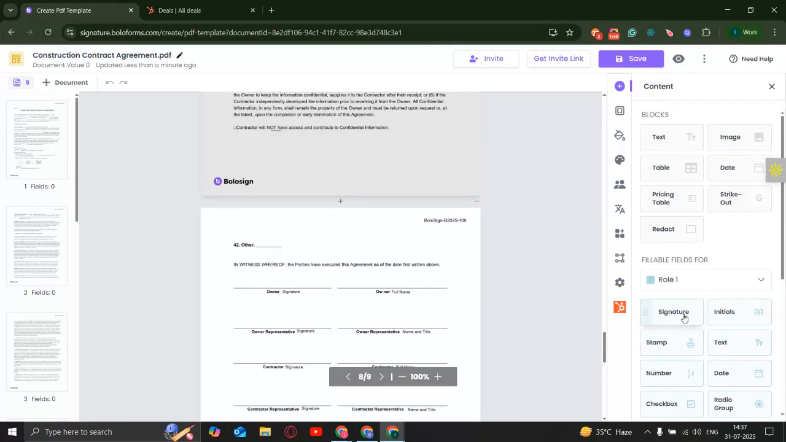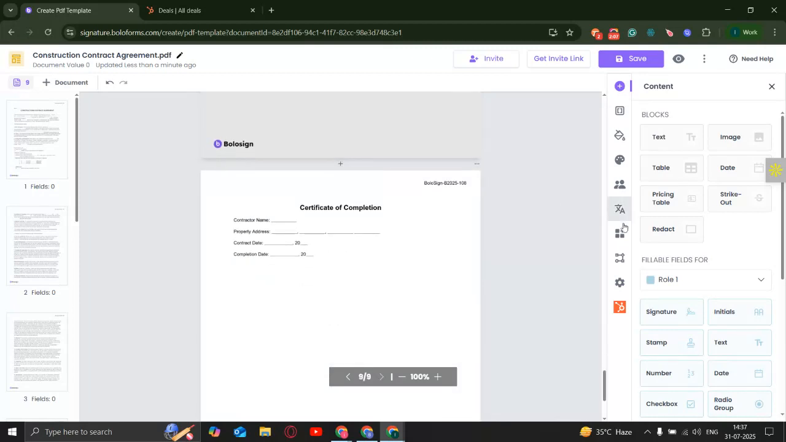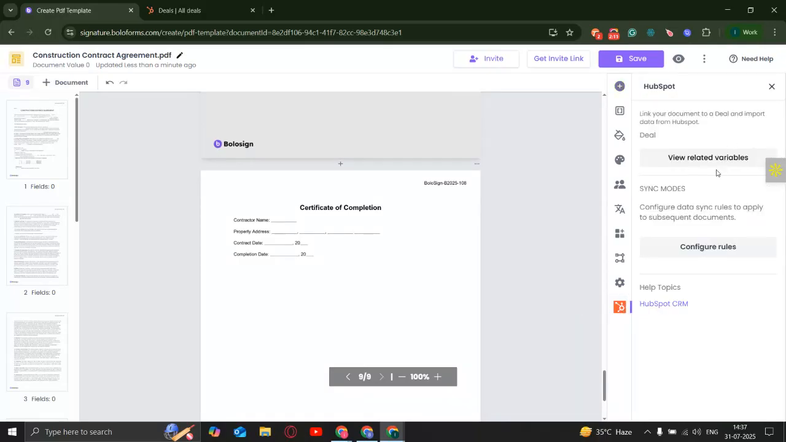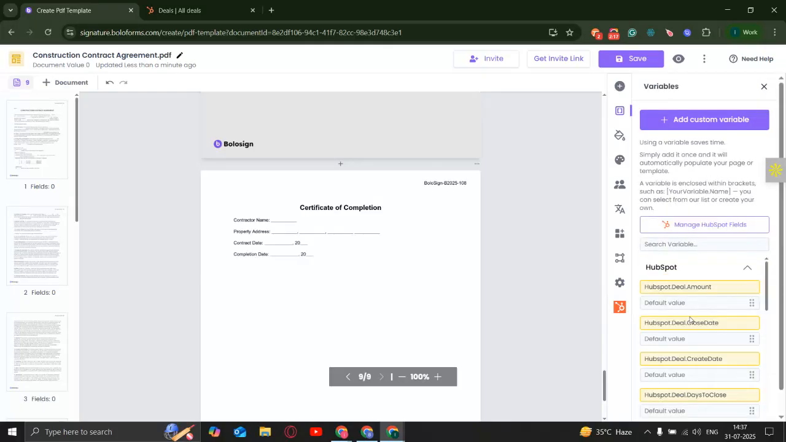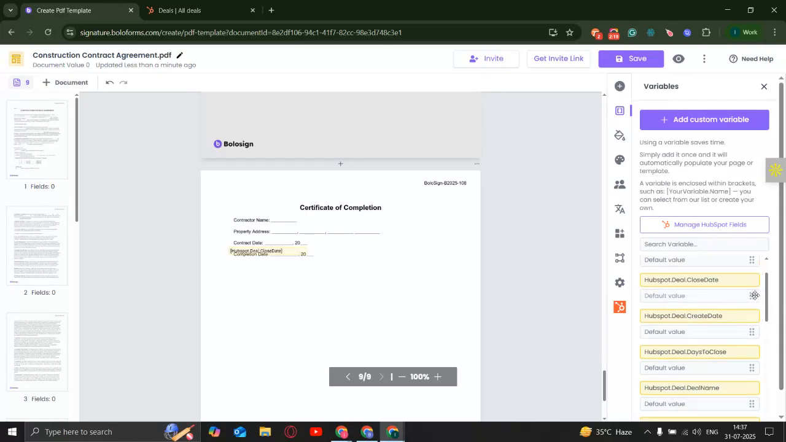Now we will add the fields by just dragging and dropping to their respective places. If we want to add a HubSpot variable, we will click here, click on view related variables. Under the HubSpot, we'll select the variables.